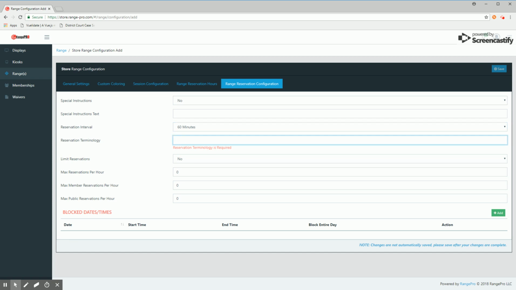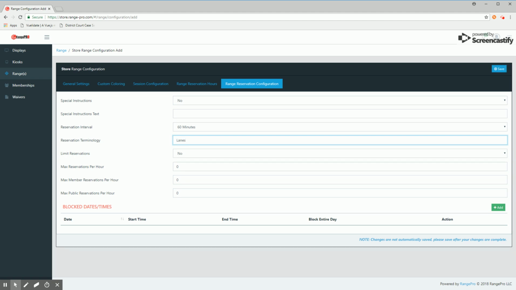The reservation terminology. So this is very specific to your publicly visible reservations. The customers that come to your site and say, I would like to reserve time, this is the terminology that you would present to them. Now, it could be the same, it could be different. It's really up to you and how they understand the reservation system and how it works with your specific range.